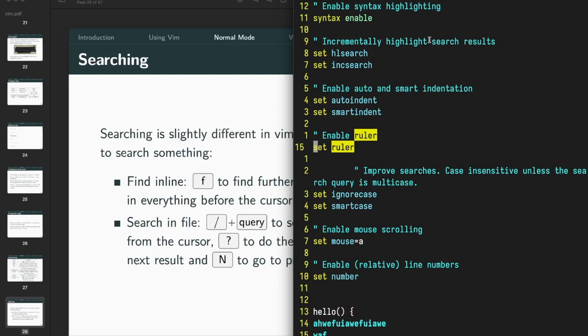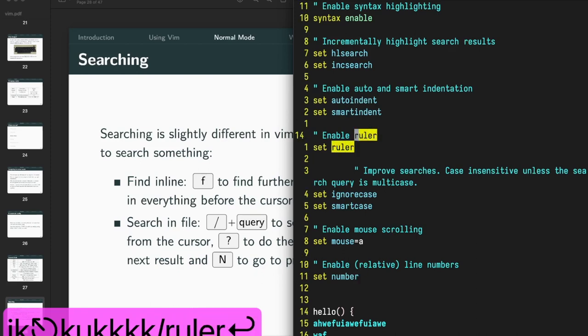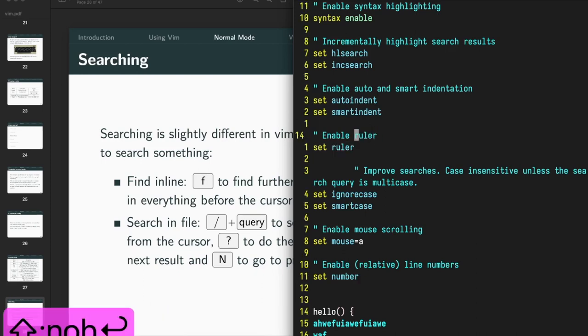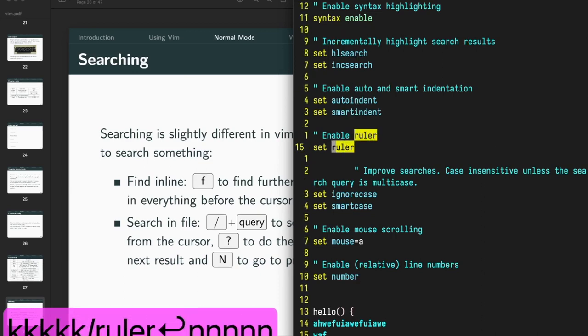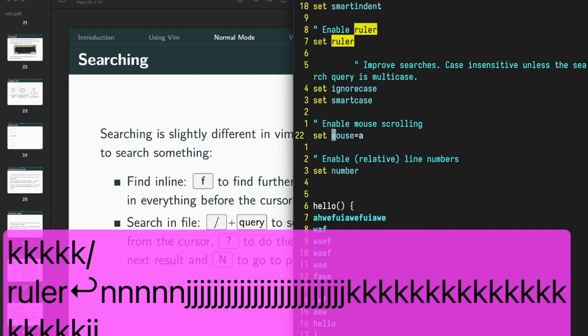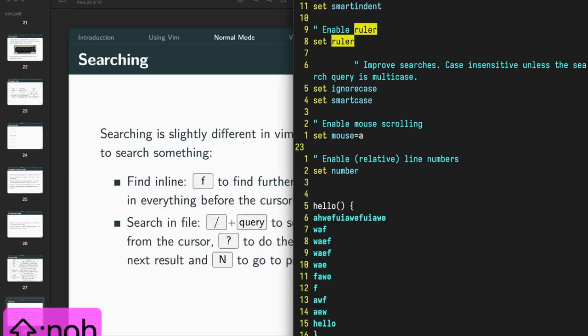I actually don't know a key binding for this, so I usually just slash and then search something that doesn't exist. Okay, fine, let's teach the proper way. So after searching ruler, you use colon NOH and it just removes the highlighting, unless you type N again, then you'll come back. You know when you search ruler and it's lit up yellow? Is it going to be lit up yellow forever? So we can just do colon NOH. It stands for no highlight, I think. And then you press enter and it disappears.